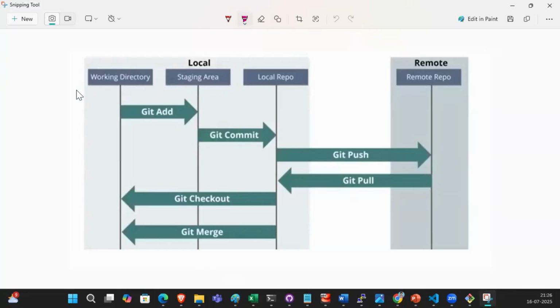Now you understood. Whatever files you created, the local repository doesn't know about them. If you want the local repository to know, first you need to send the files from the working directory to the staging area, and then from the staging area to the local repository. We use the git add command to send from the working directory to staging. From staging to local, we use the git commit command. These two commands work for local.